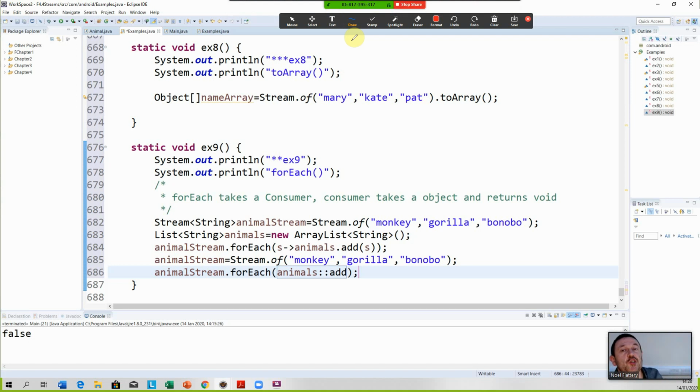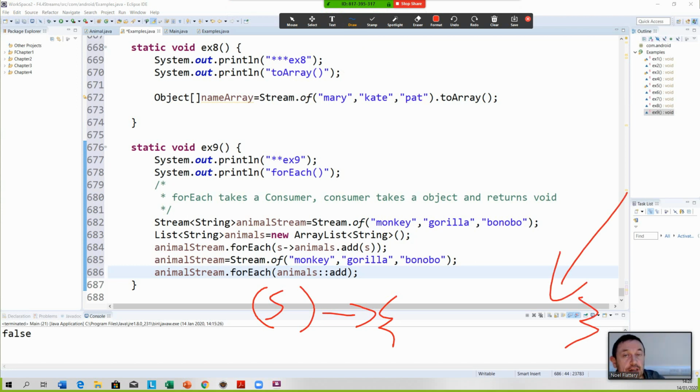Now, a forEach takes a consumer object. A consumer object takes in an object and returns nothing. So you can do anything you want inside the lambda as long as it doesn't return anything. Here it's taking the string, and inside the forEach, this is our consumer that takes in the string, which is s, and then inside the consumer, it adds s to our list of strings called animals.